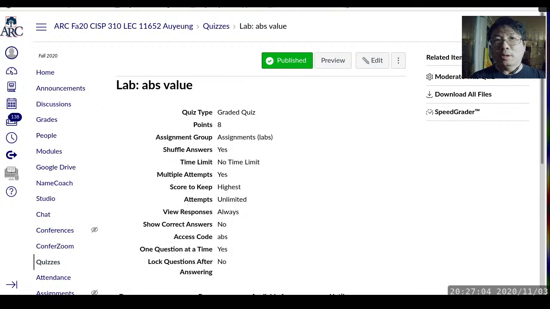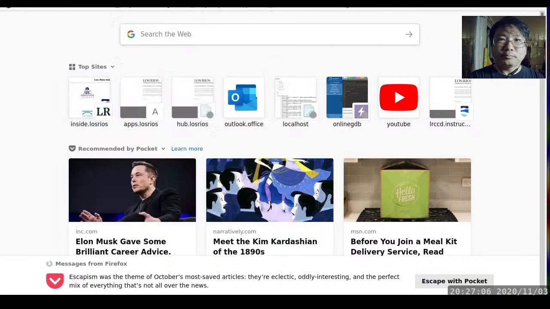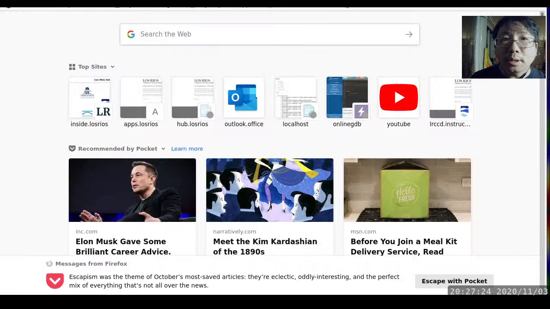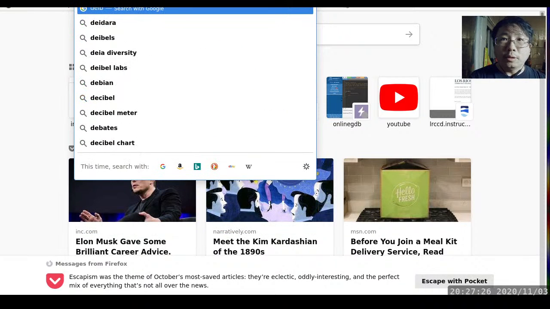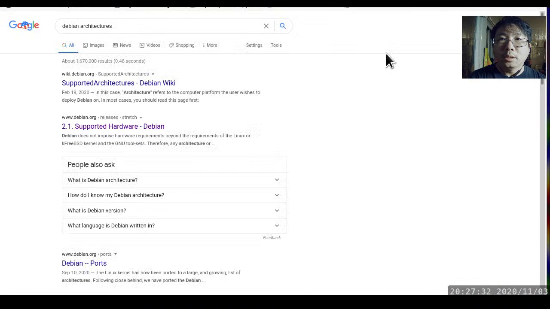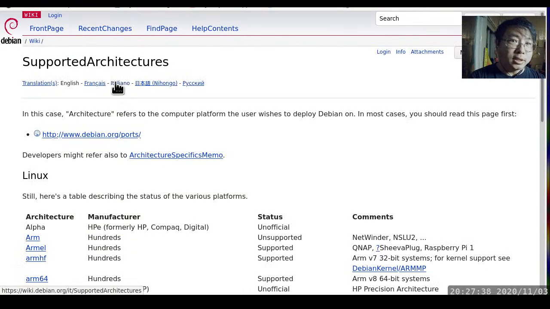So let's compare Windows and Linux. One way to look at Linux is to go to Debian.org, which is one of the many distributions of Linux. Let me see if I can search for that too. So we want to look at Debian architectures. In other words, we want to know what kind of processor architectures are supported by Debian, which is really just one of the many distributions of Linux.